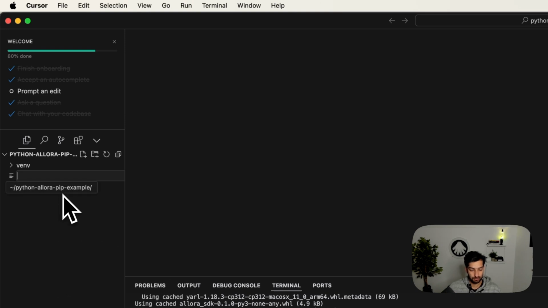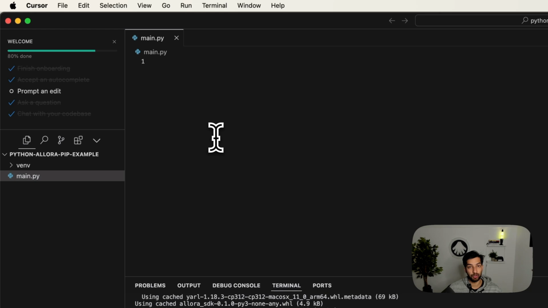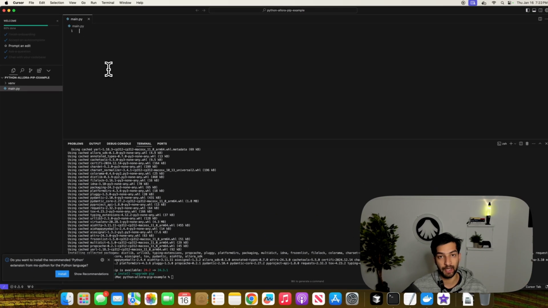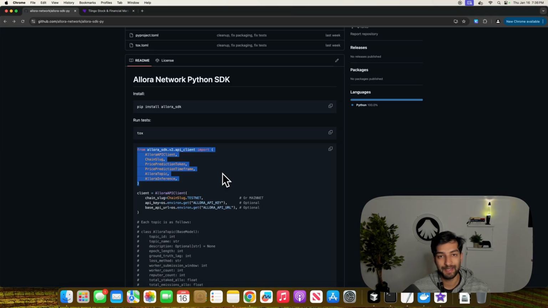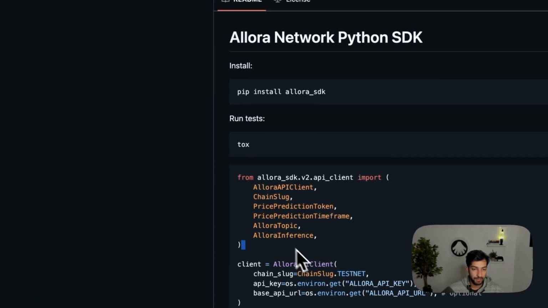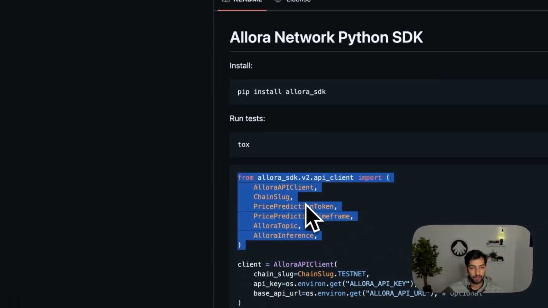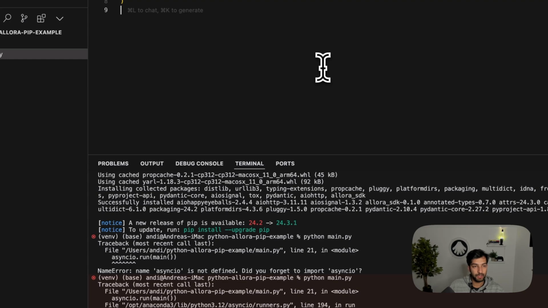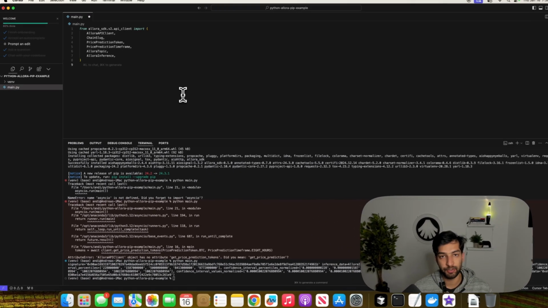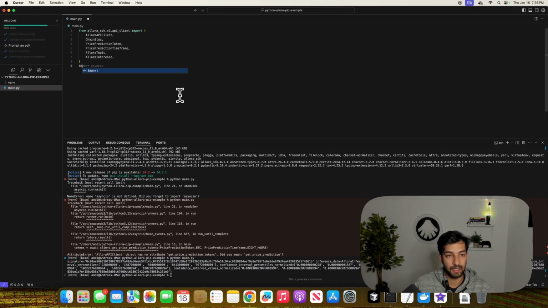So I'm going to create a new file in here called main.py. And we will write a script to call the Allora inference from the network and get the prediction. Now that we have our environment set up, let's copy over some import statements to get the client as well as ancillary modules to help you define the time frame and token you want a price prediction for. I'm going to copy over these import statements here. And since we're going to be making an asynchronous call, we'll need to import asyncio.